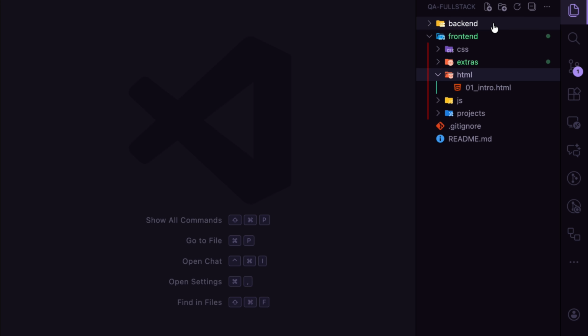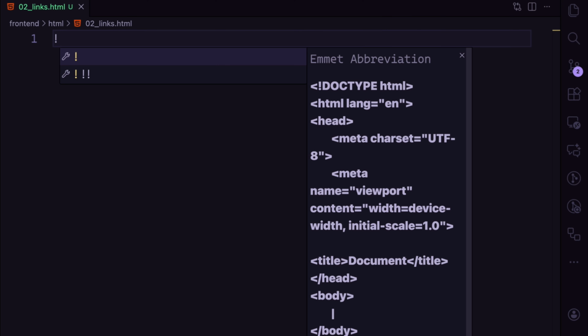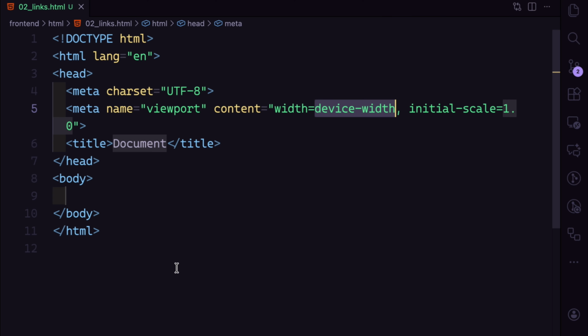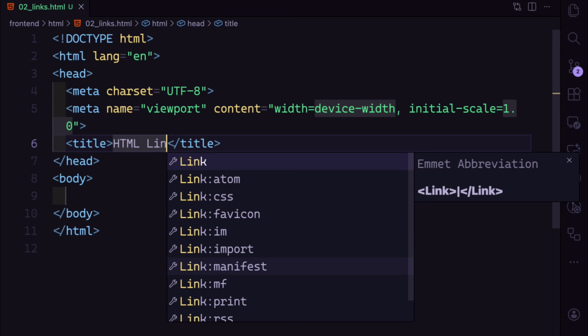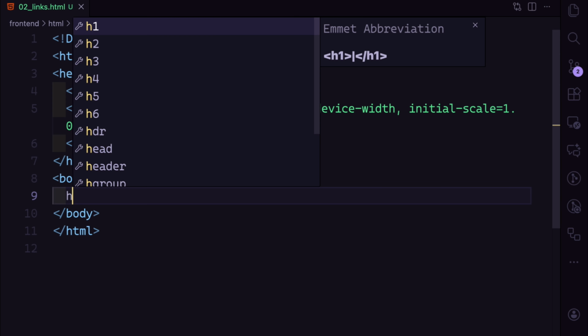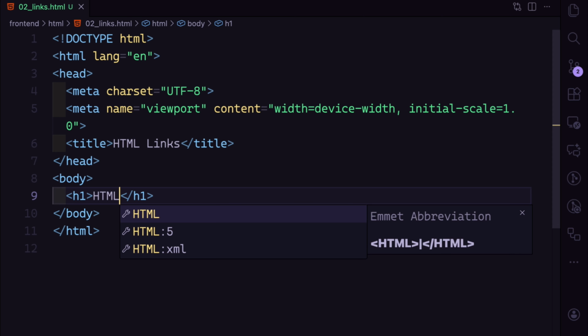Let us start by creating a file with the same structure as in the previous one. So we will type 02_links.html. Type exclamation mark and accept this autocomplete from Emmet. Change the title to HTML links. Inside our body, we will type h1 and HTML links.